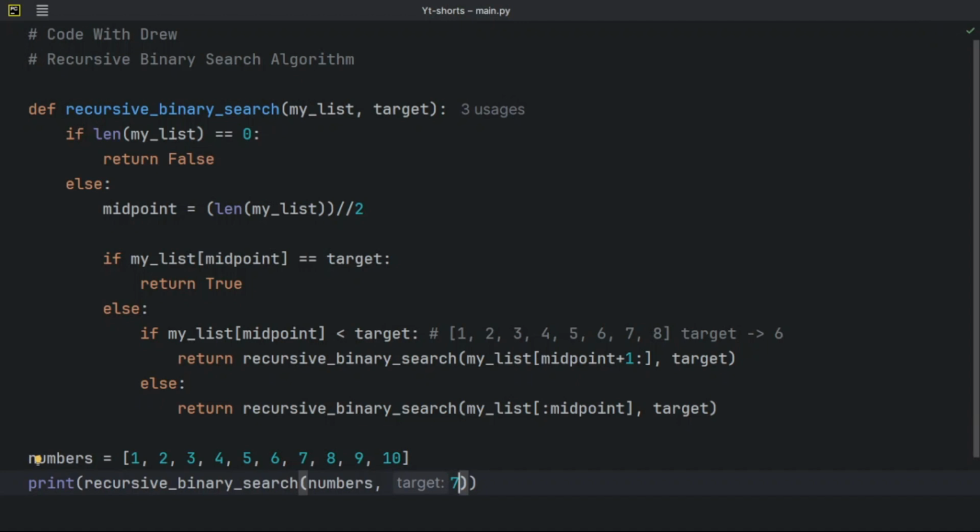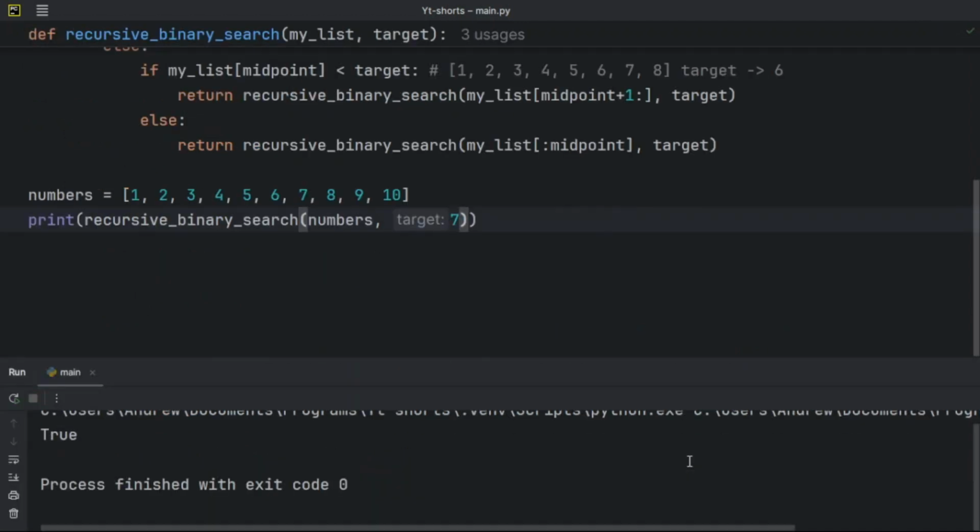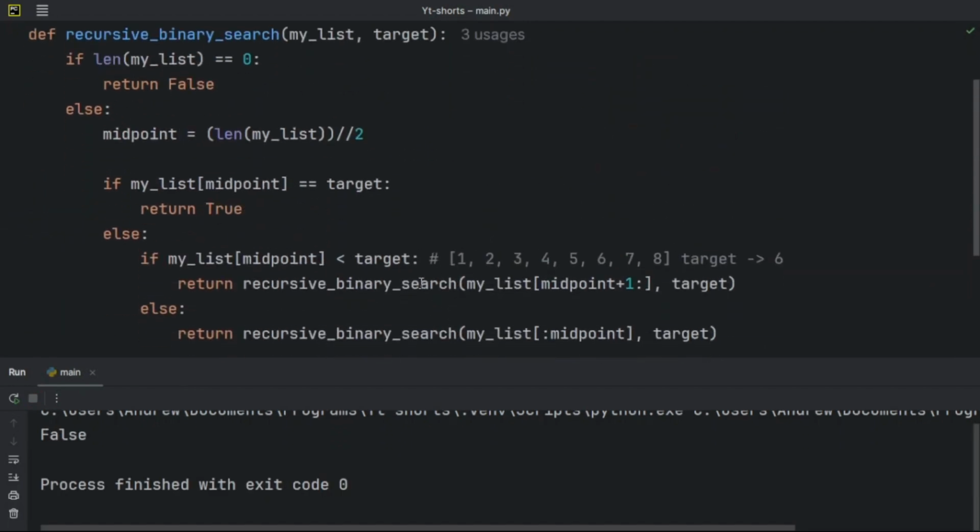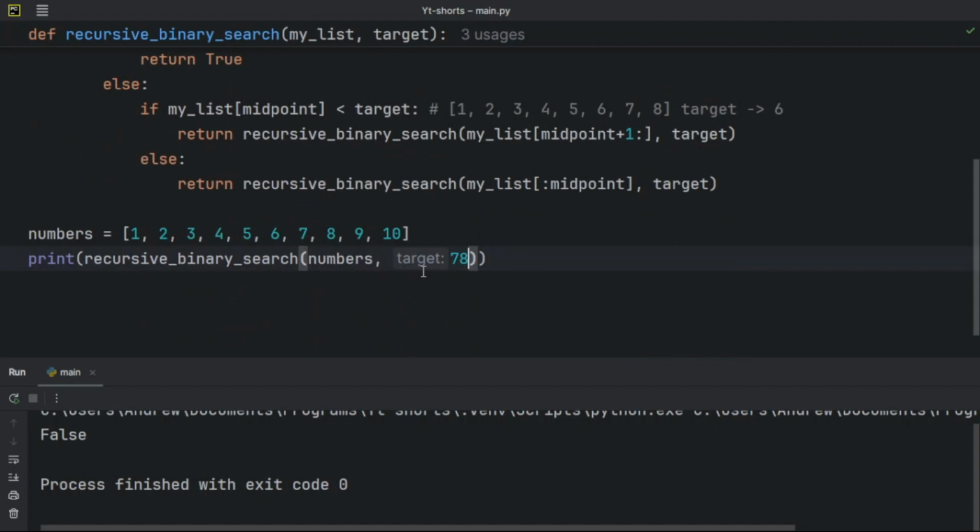If I go ahead and run this now, we are getting true because 7 is actually present. But if I'm looking for 78 instead, let's run this again. False, because 78 is not present in this list. So this is binary search for you in Python.